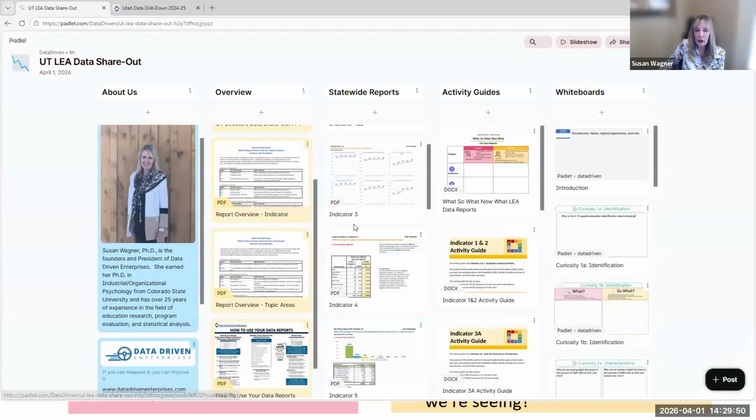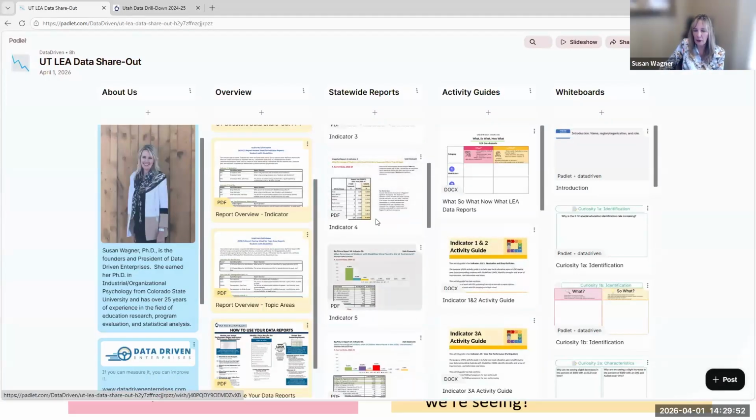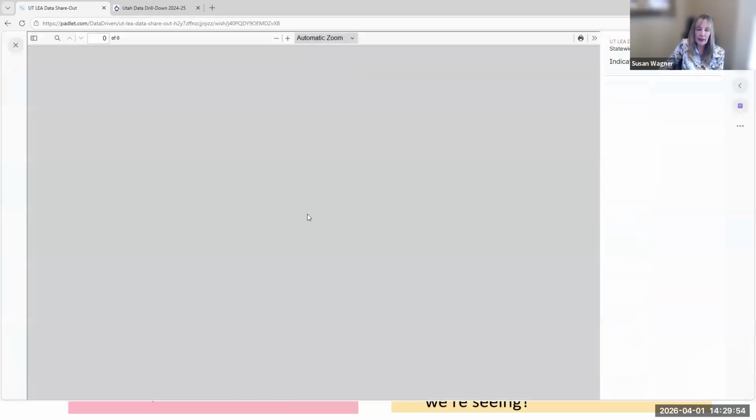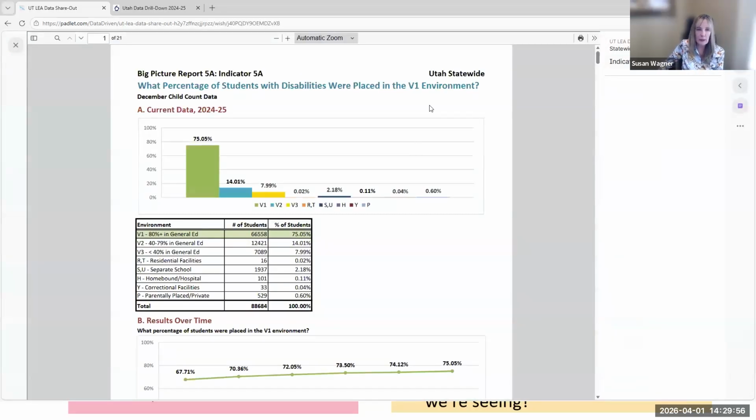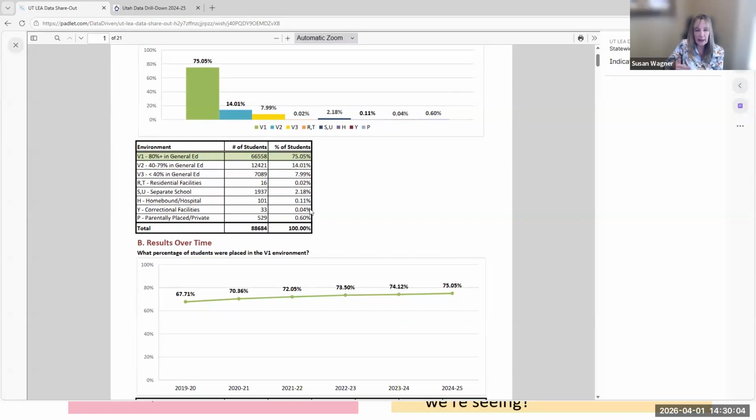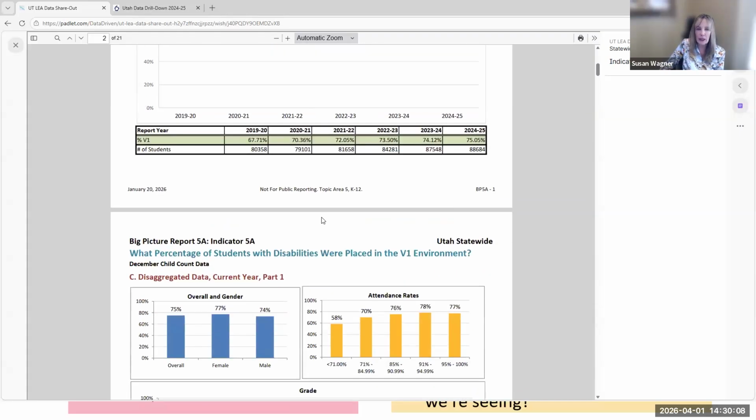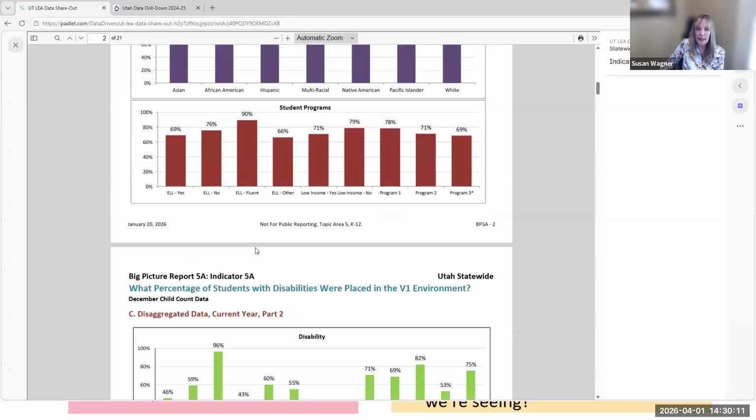So the reports we'll be looking at are the indicator 5 reports. So if we look at the state, and of course you have your corresponding report, the first one is the big picture report, which shows many of the slides I just shared. The current slides, as well as results over time, and then the disaggregated data.